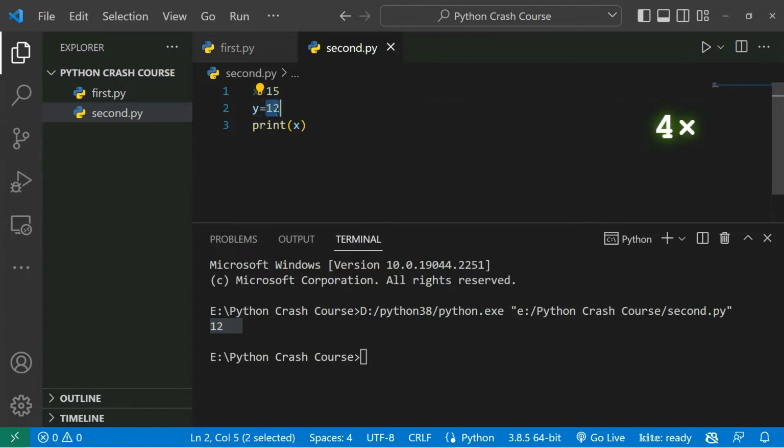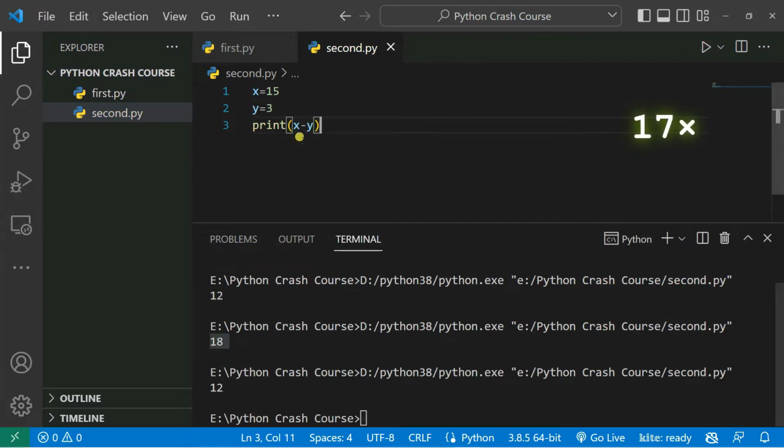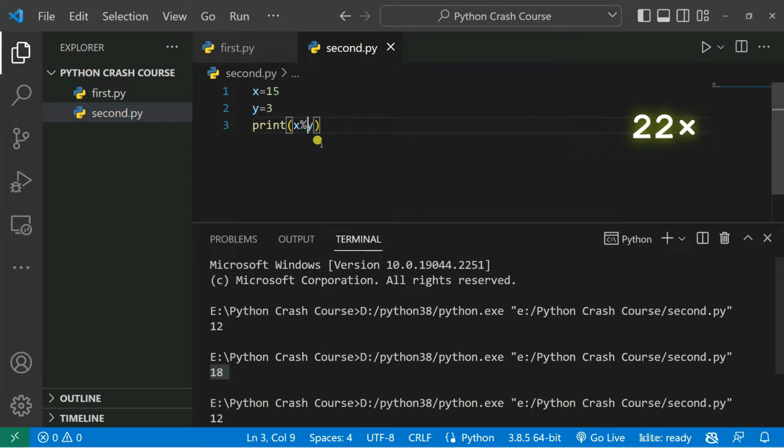Now we are going to store the value and we can do calculations. Let's say y is 3. If I try to add x plus y and run it, you can see here 18. Simple. You can also use the minus sign, and you can use the modulo sign. You can do any kind of calculation. So this is called variables in Python.